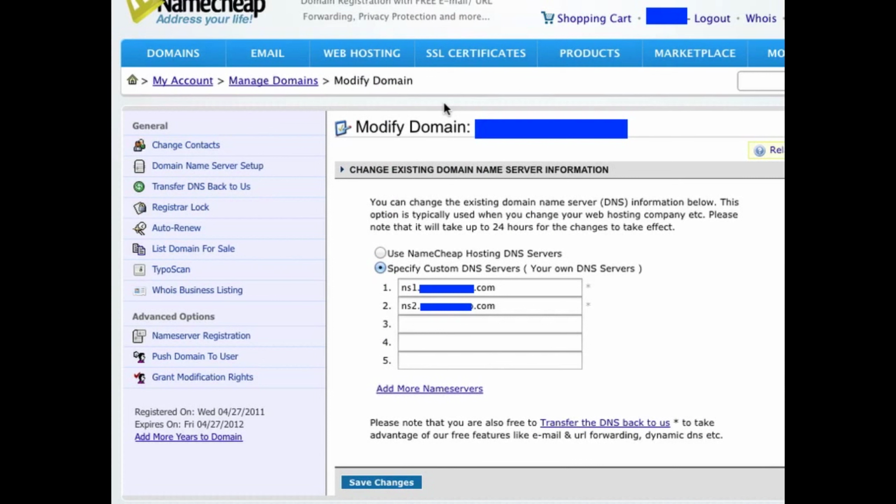If you're unsure what your name server addresses are, simply contact your web host and request your name servers. It should have been set together with your web hosting details. So what you want to do is click on Specify Custom DNS Servers and then enter the 2 name servers provided by your web host and save changes. So now it should start propagating and your domain name will be linked to your web host.